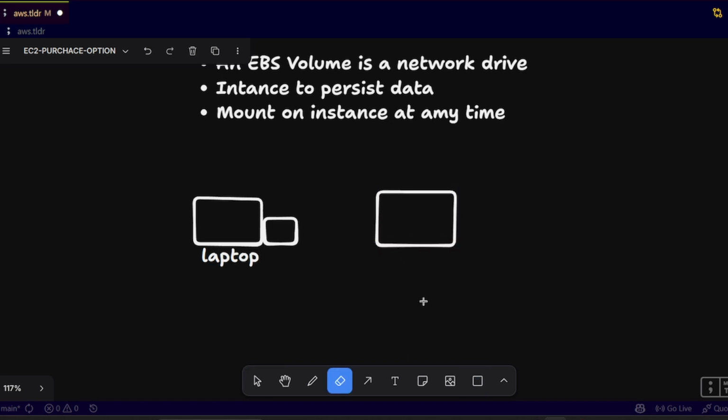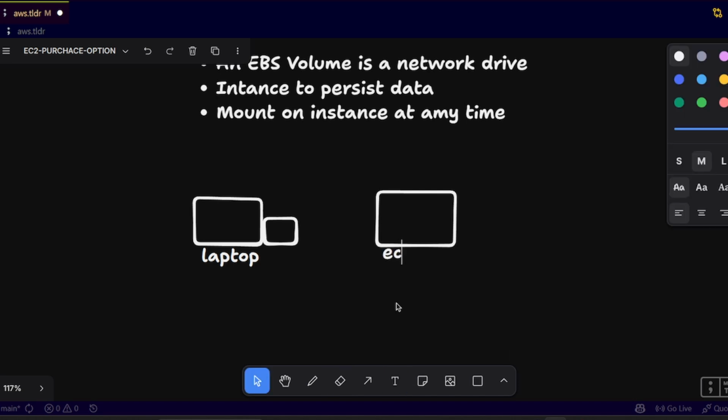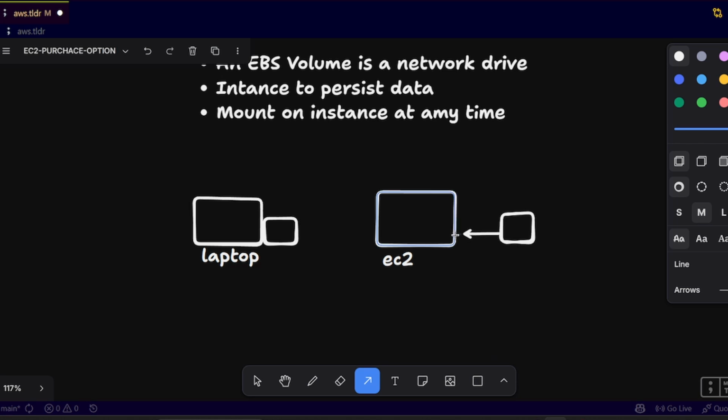Same case with a server. Like we have an EC2. Now with the EC2 we get a default 8 GB, and now you need additional storage. You create an EBS, and then you need to attach it to your EC2. That simply means it's a network drive. Why a network? You are attaching it to your EC2 instance. So let's call this EBS, and you can create many EBS and attach them to your EC2 instance.